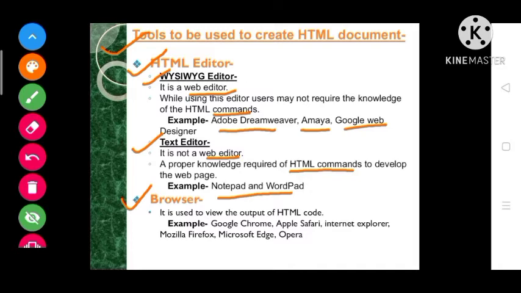Next is the browser. So what is a browser? First, it is used to give the output of HTML code. A browser is software by which we can see the output of our HTML code. Examples of browsers are Google Chrome, Apple Safari, Internet Explorer, Mozilla Firefox, Opera and Microsoft Edge.